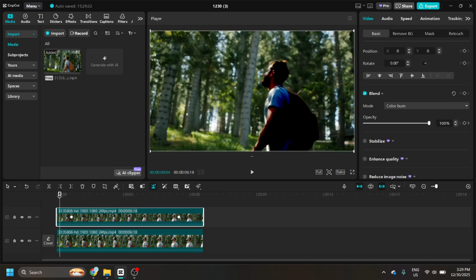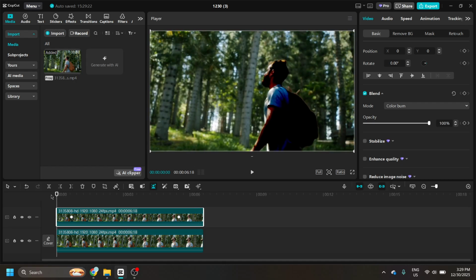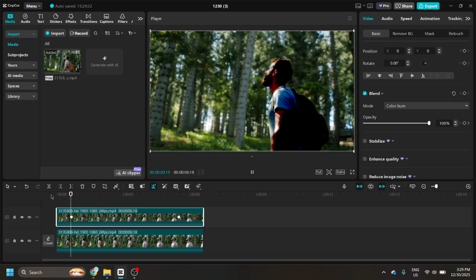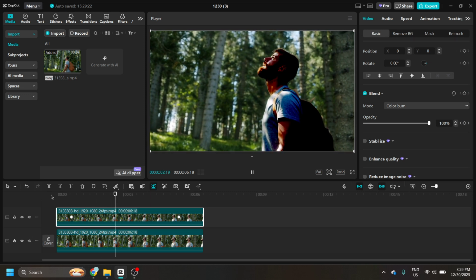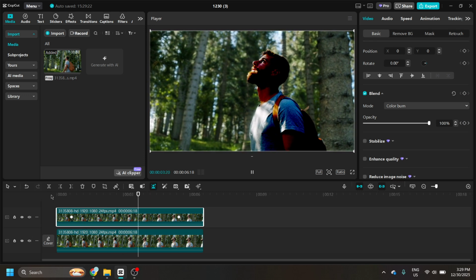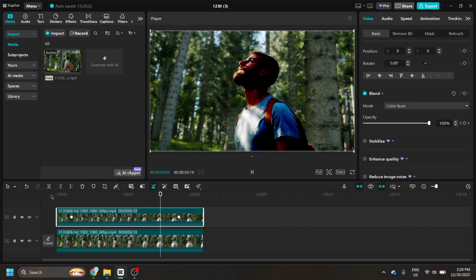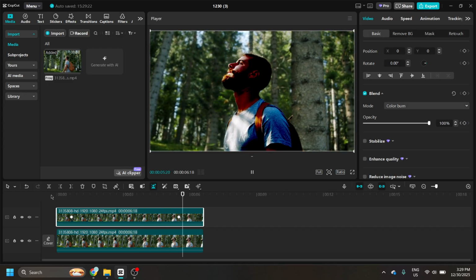Finally, preview the video from the beginning. Watch for clean edges around the subject and a smooth fade where your keyframes are set. If everything looks sharp and the silhouette feels consistent, you're all set to use this effect in your edits. Enjoy creating your silhouette videos in CapCut.